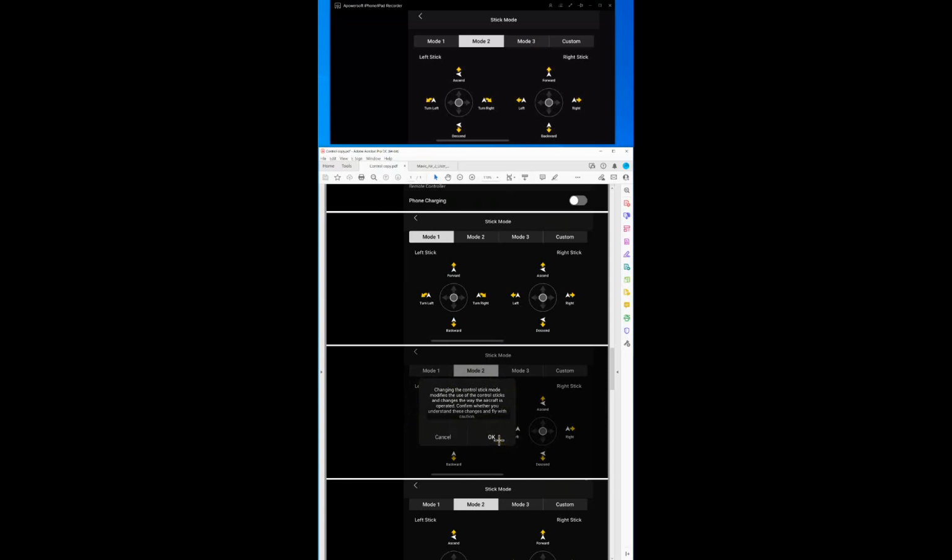All it's doing is telling you that changing the control stick mode modifies the use of the control stick and changes the way the aircraft is operated. Confirm whether you understand this change and fly with caution. If you hit cancel, it's not going to change. So you only have one option: if you really want to get it done, you have to hit OK.